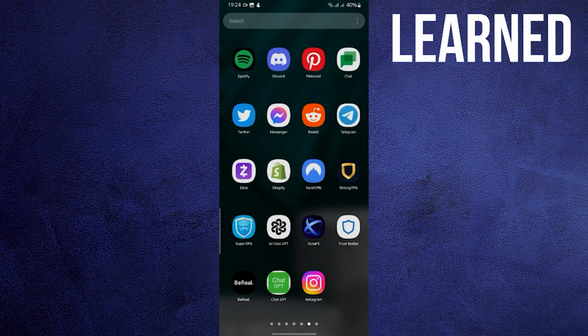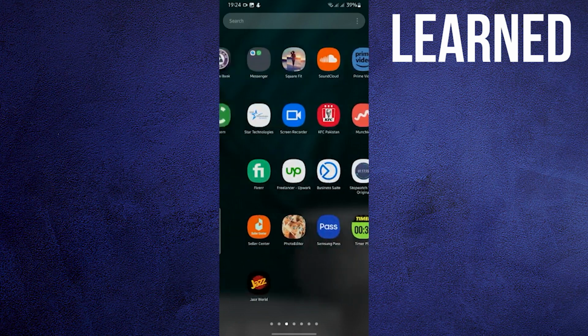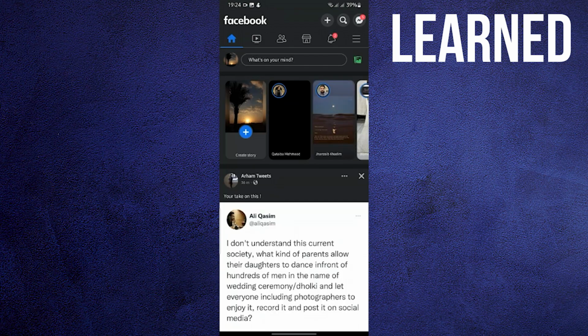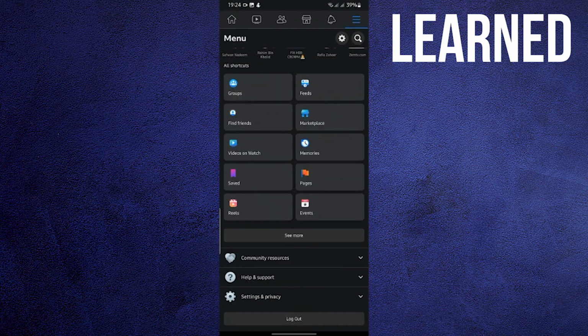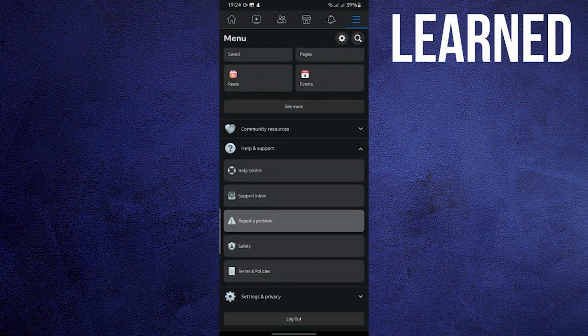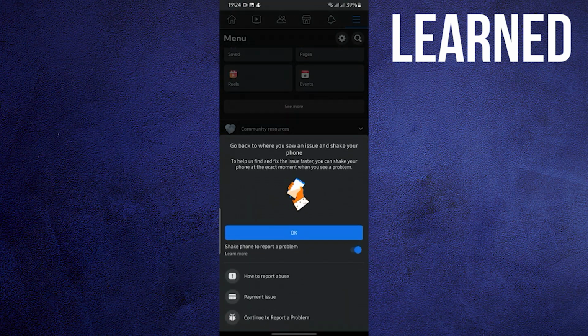To start, open and locate your Facebook app. Once your Facebook app is open, tap on the three horizontal lines on the upper right of your screen. Tap Help and Support, and then click Report a Problem.